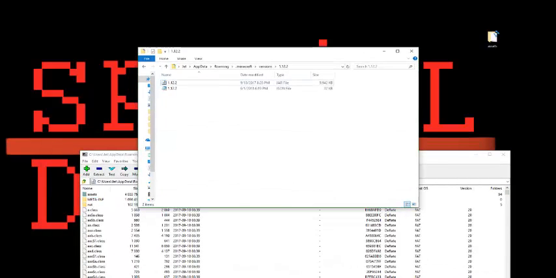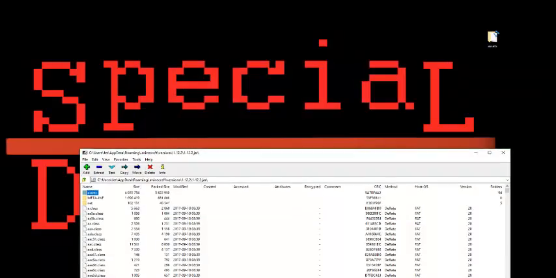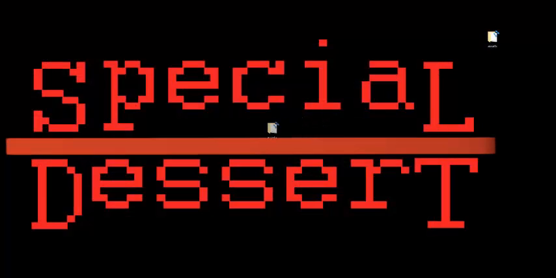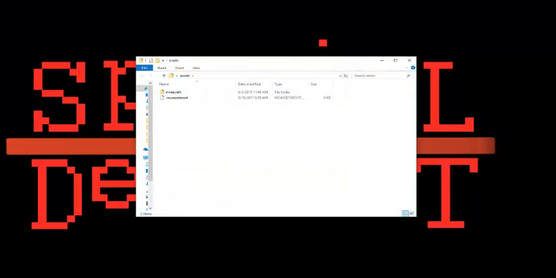So now I have multiple folders opened up. We can go ahead and close this. We don't need this anymore. We also don't need our zip file manager, so you can go ahead and close that out. As you can see, we have our assets folder. Go ahead and open it up.